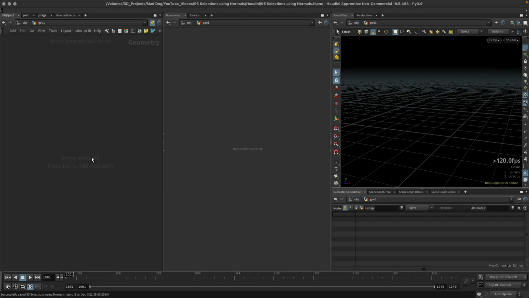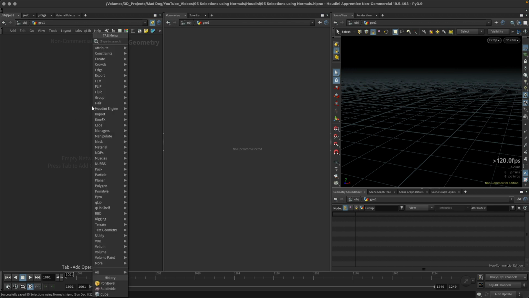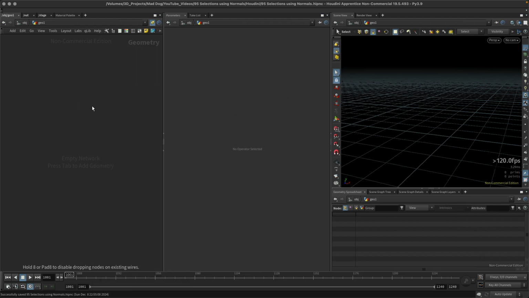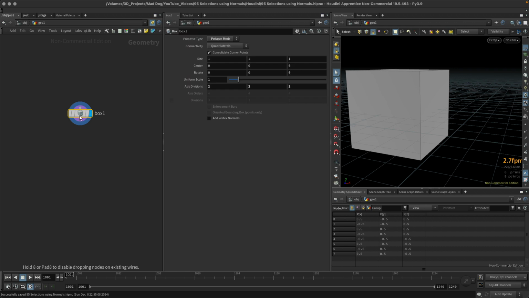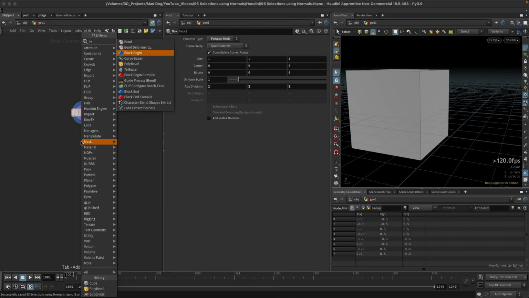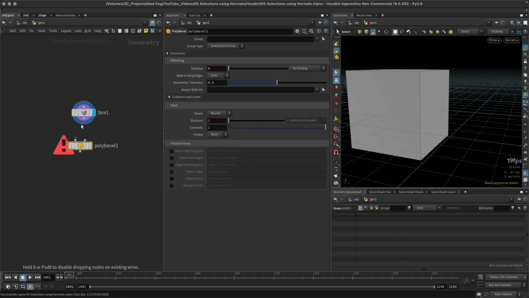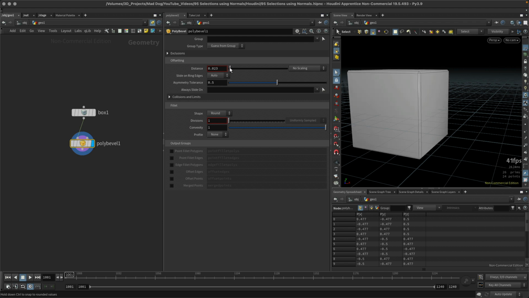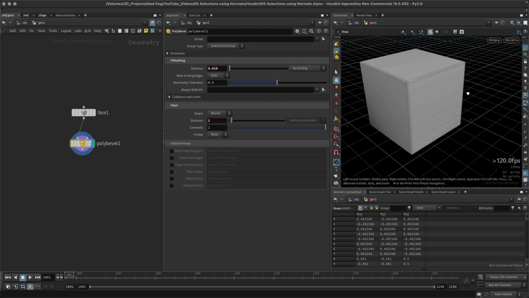Today I want to quickly look at how to make selections using normals, and it's a pretty simple setup to do. So let's start by creating a cube. Okay, there's my cube. I'm going to now bevel that cube to give it some softer edges. Let's do that quickly. Alright, cool. And let's add some more resolution to that. There we go. Alright, that's looking good.